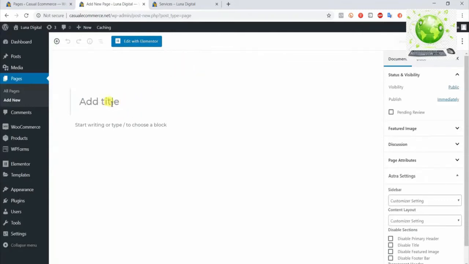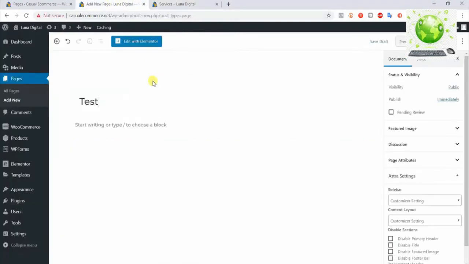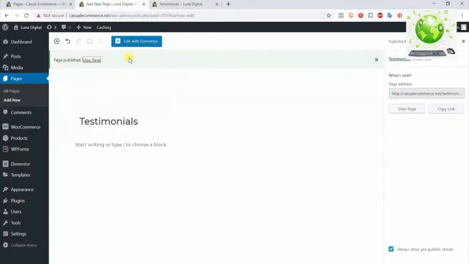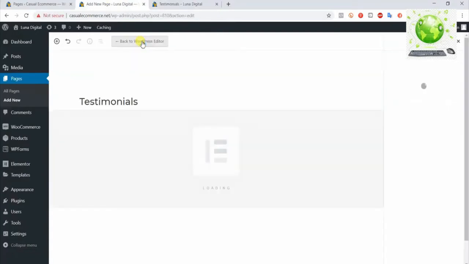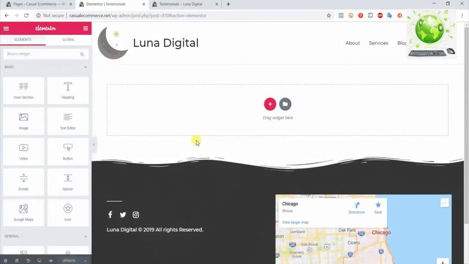So let's say we want to add, what type of page could we, let's say we want to add a testimonials page. That might be a good one. So testimonials. So what I'm going to do, I'm going to click on edit with Elementor. And now it's going to load. And now I can go ahead and add different things into here. So this is essentially creating a page from scratch.